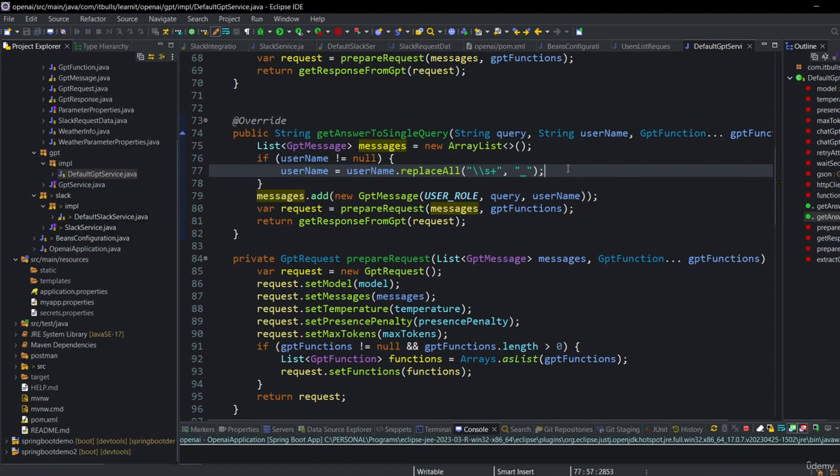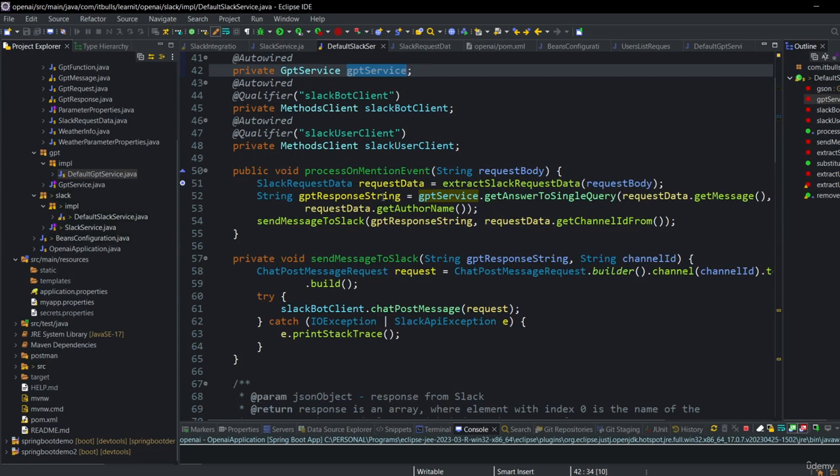So, the request is sent to GPT. We received a response from GPT. When we have the response from GPT in the default Slack service, the only thing left to do is to send the response back to the channel from where the request came. I call the sendMessageToSlack method. I pass the response from GPT and the channel ID from which I received the request.